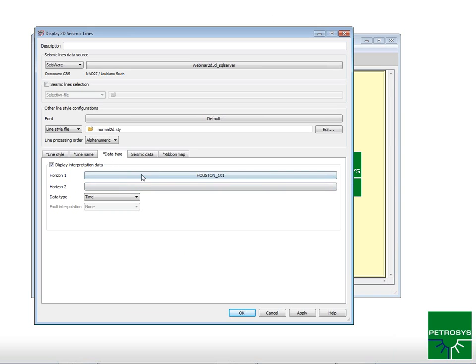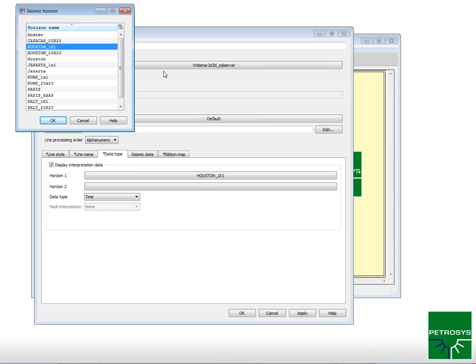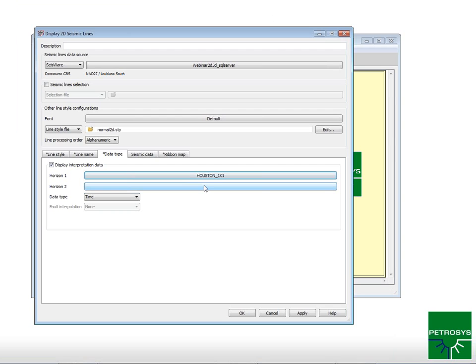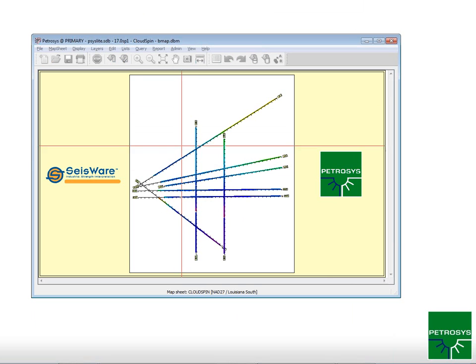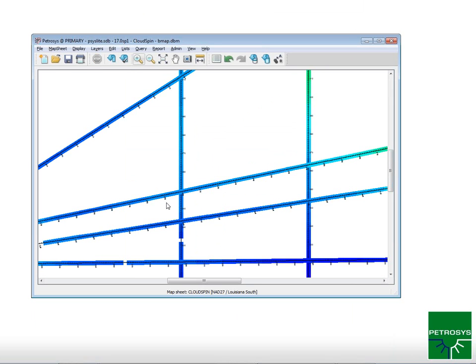In our data type, I can connect directly to our SeisWare project and choose that horizon, Houston horizon. If I wish to do an isochron, I could choose a second horizon event, and it would calculate the isochron values and post those on the map. So I'm going to choose my time data type and display my ribbon map. As you can see, I've got my shot points labeled, my shot point symbols, and if I wanted to, I could annotate my actual pick values along the line as well.